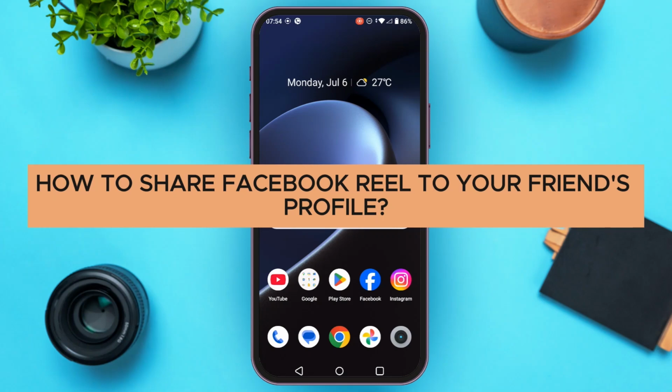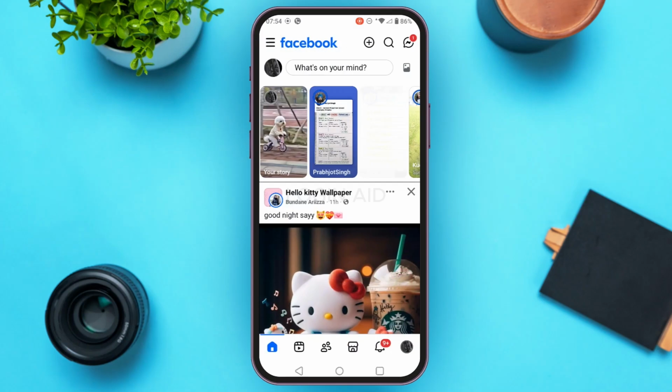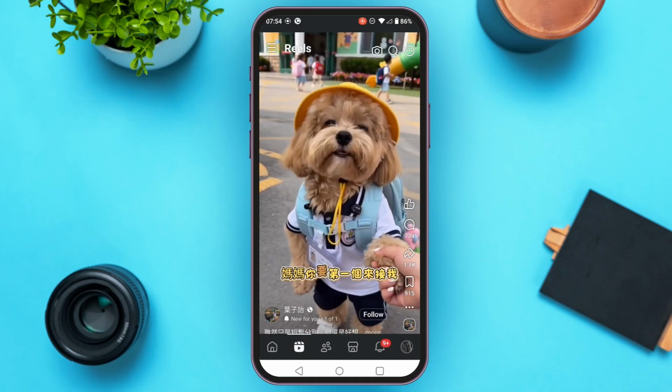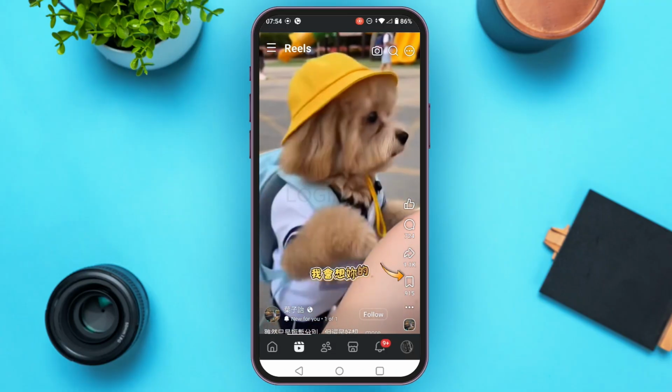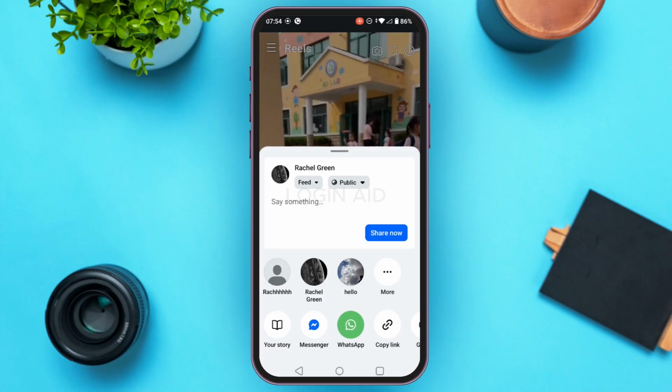How to share Facebook Reel to your friend's profile. Open the Facebook. Tap on the Reels icon that you can see at bottom. Find the reel that you would like to share. Tap on the share icon that you can see on screen.